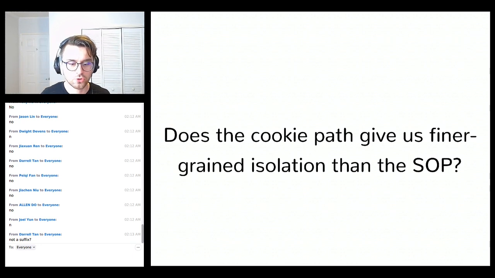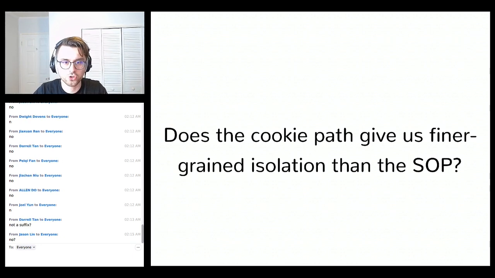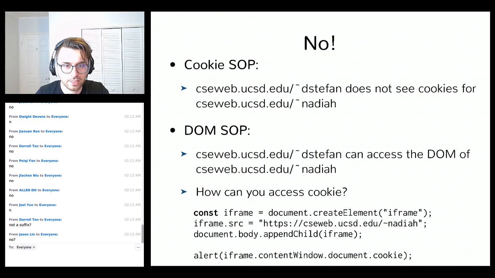Right. So, would you trust, or treat, pages that live on ucsd.edu/a and /b as totally isolated from each other? Yeah. I think the answer is no, and I want to give you one concrete example of why not. So, the cookie same origin policy.